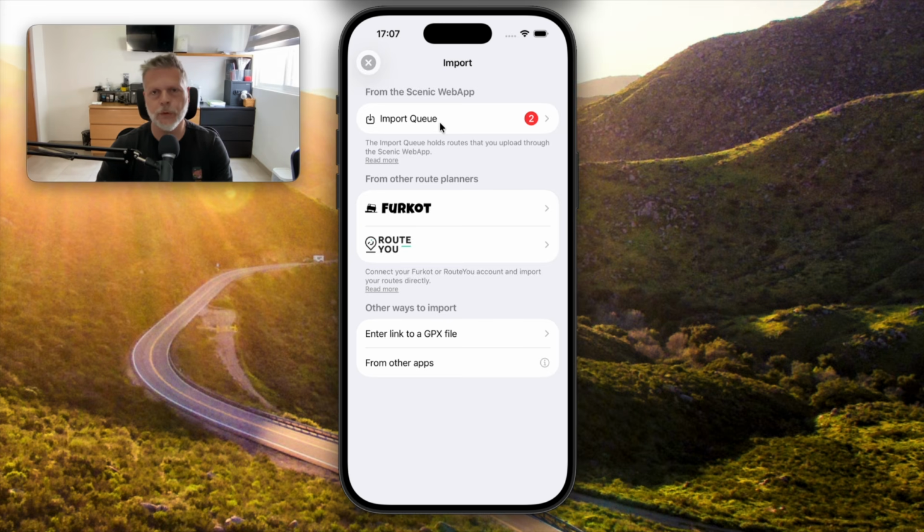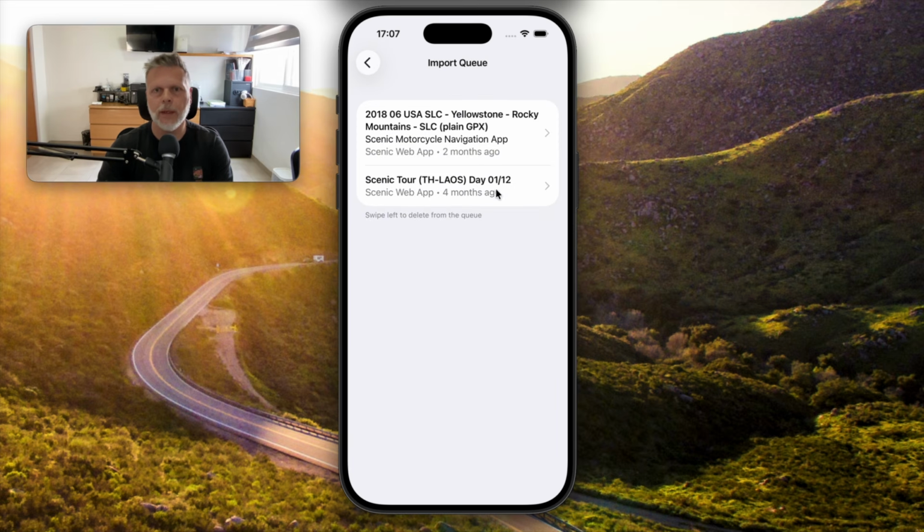The import queue is linked to the Scenic web app. In the web app, you can, via your desktop, import GPX files and Google Maps URLs, and they will show up in the import queue. I will show you that process later on, but I already did this before. And these are the 2 files I uploaded through the web app and are now visible here.